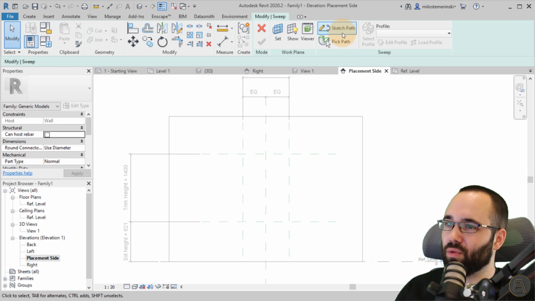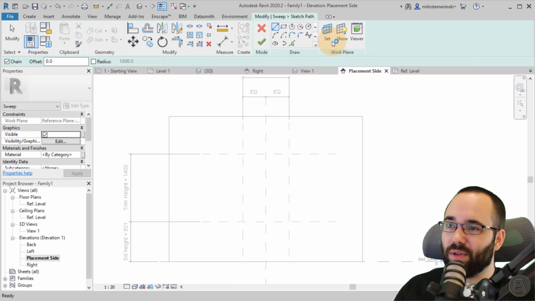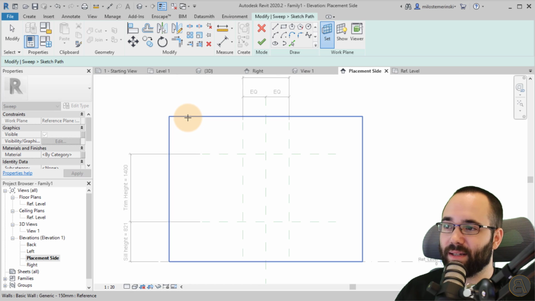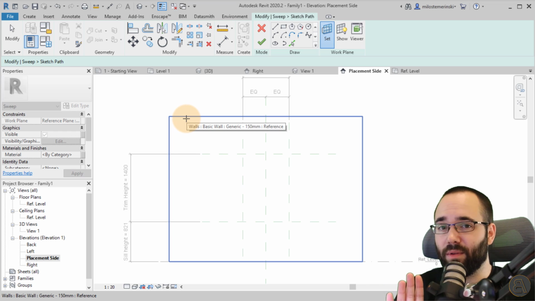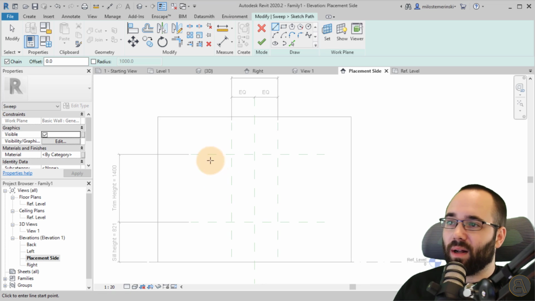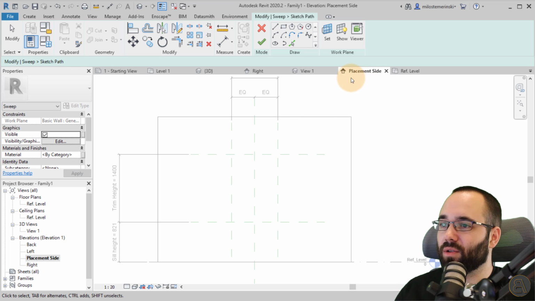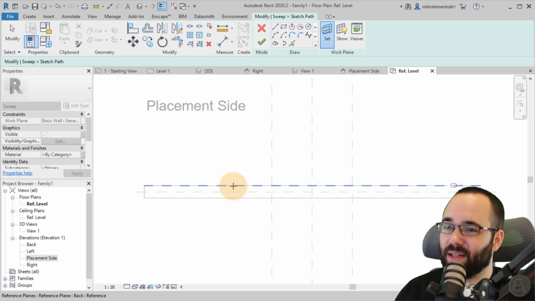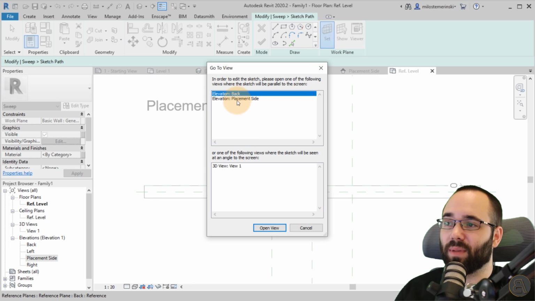I'm going to go to Sketch Path, and then you want to go to Set Work Plane, make sure you pick a plane, and then you pick the front face of this wall. If you don't do that, it's going to host it in the middle of the wall, and you don't want that. So make sure to pick that face of the wall, just like that. Or alternatively, you can go to the reference plane, go here to Set Work Plane, pick a plane, OK, and then you come in here, hit the Tab key a few times until you get this reference plane here, and then you pick that one, and then you can go to Placement Side.